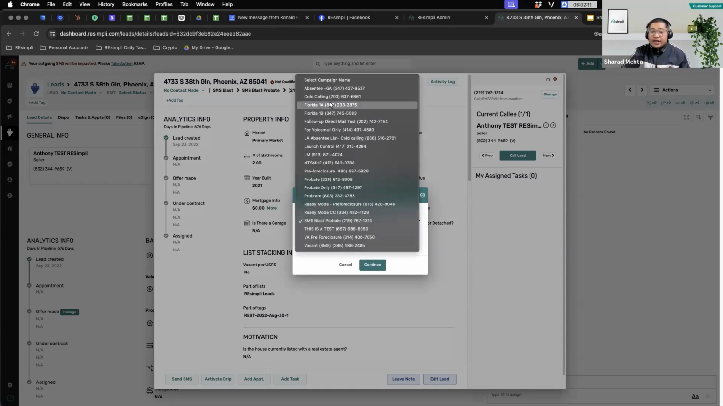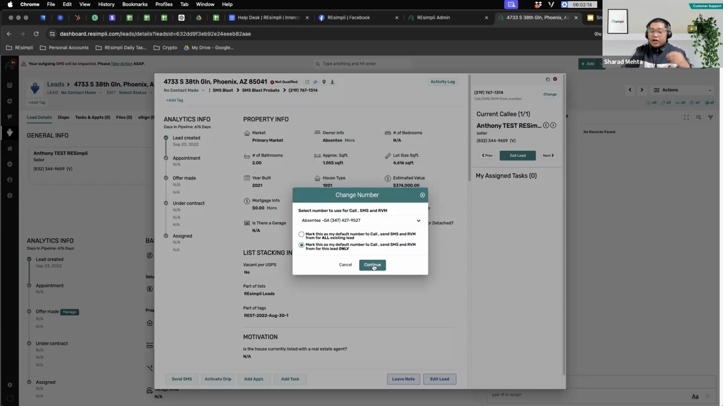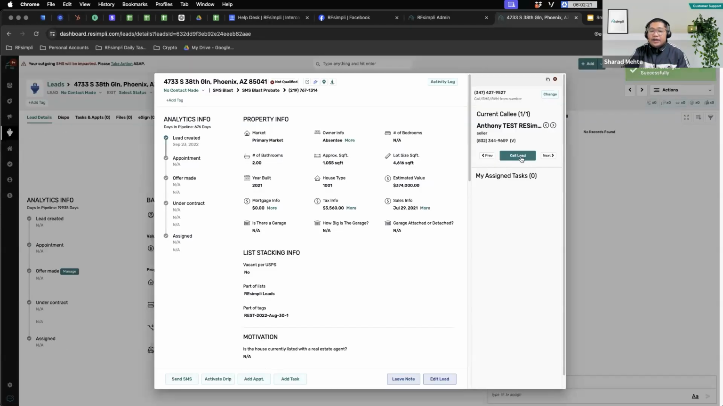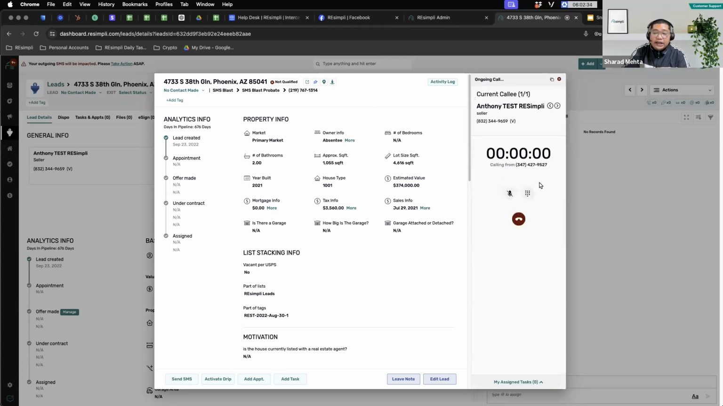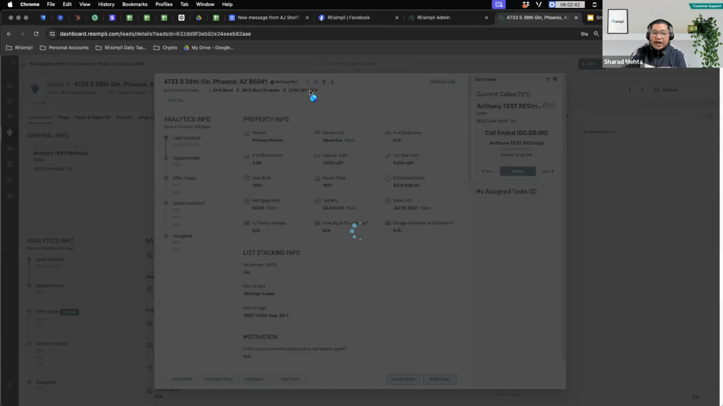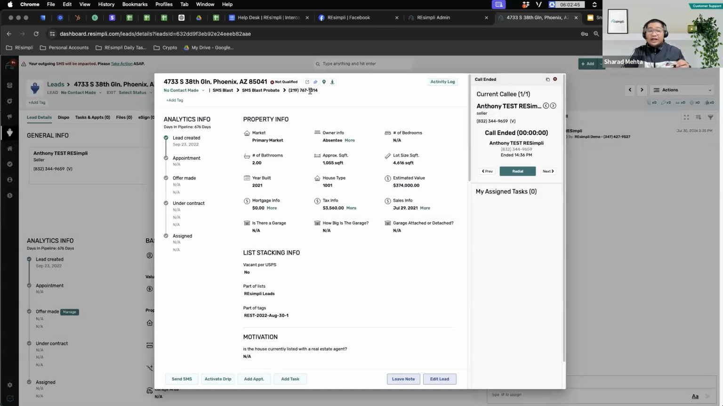So even if I use another campaign right here, let's say this, and I call this lead, the outbound phone number I am going to be using is this phone number right here, 9527. But the campaign number originally attached to this lead is the 1314 phone number. So if I call this lead, yes, I'll be calling from this number. The lead will answer. As soon as I end that call, the campaign won't change, meaning the tracking of your KPIs will not be interrupted. That will still remain under the original campaign it was added to when the lead was submitted to your account.